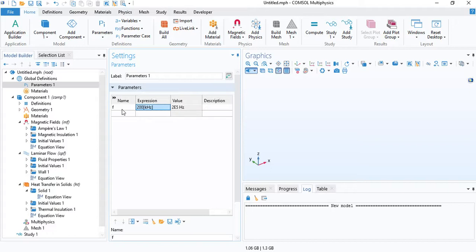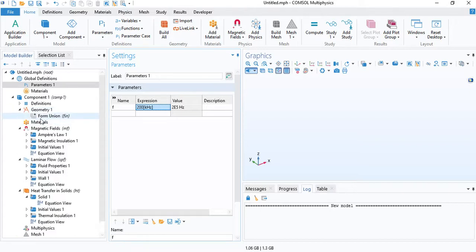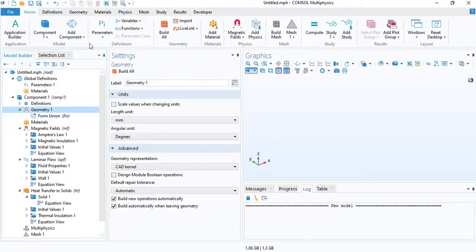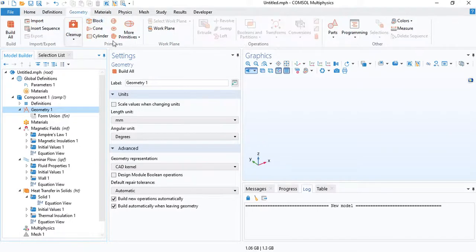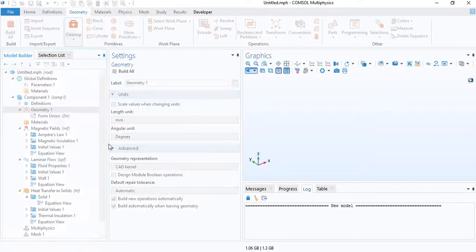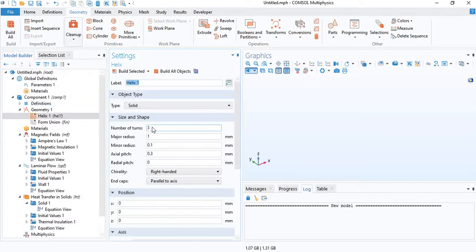So the coil will be supplied with a sinusoidal input current. And due to the current, the coil will heat up and we need to cool it down using water, which will pass through the hollow copper coil. To construct the coil, go to Geometry and insert a helix. We'll keep the number of turns to be 3 to minimize the size of the model.